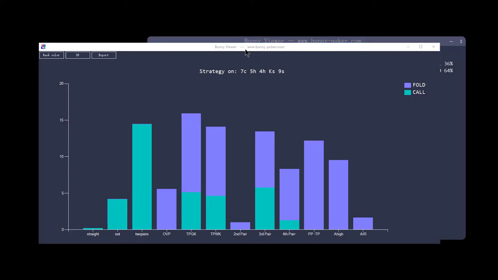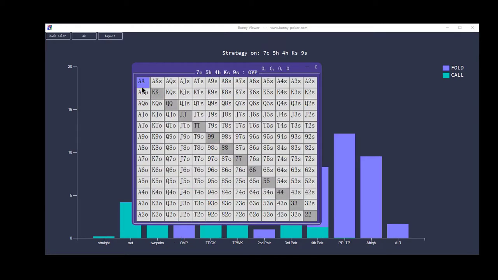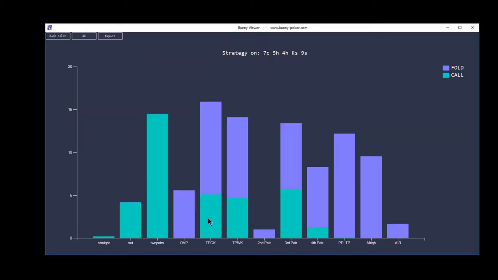We have a call with two pairs and better, of course. We do fold over pair combinations, which is only pocket aces here. We can always click on a bar to see which hands are included in that category. So if our aces are folded, we still do need to call with plenty of bluff catchers like top pairs and even third pairs.